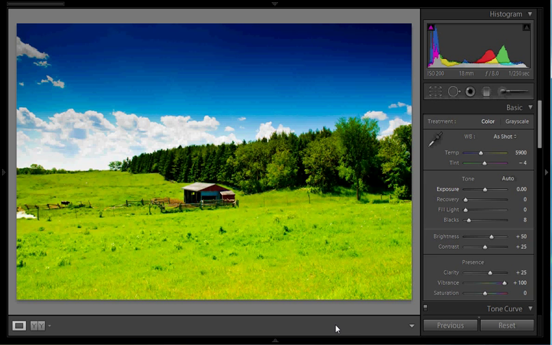I'll show you the finished image as well on the blog below this post. And that is the quick way that I like to use Lightroom graduated filters for fixing my skies.